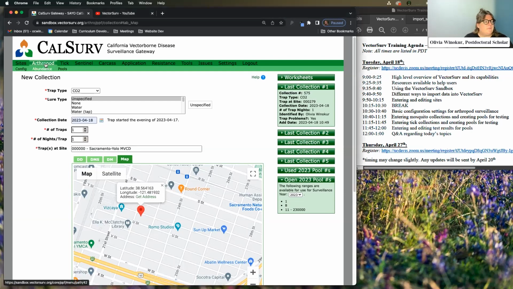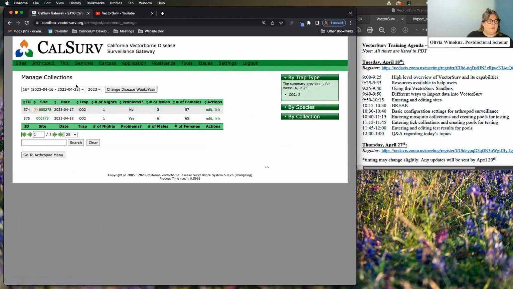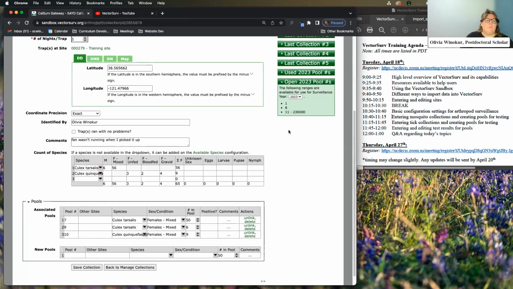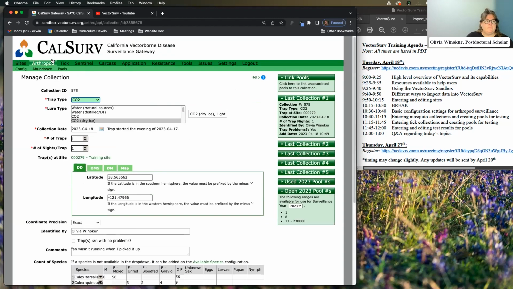As with the other areas of the gateway, we're going to leave this, we didn't save it. There's also a way for us to manage our collections. This is one we just created. And if I wanted to edit, say I messed up something, I can go back in and edit it, no problem. Or if I actually decided I wasn't going to run those pools, I can delete them for later. So it just gives you the option to be able to do that.